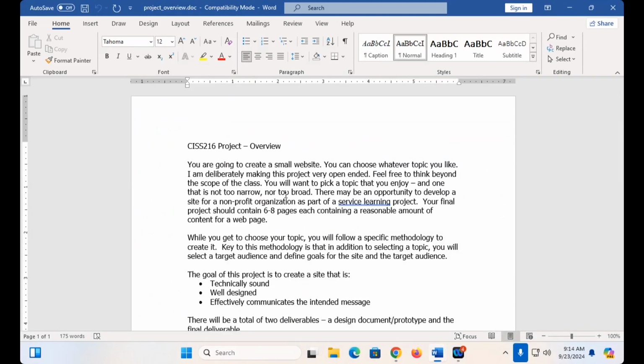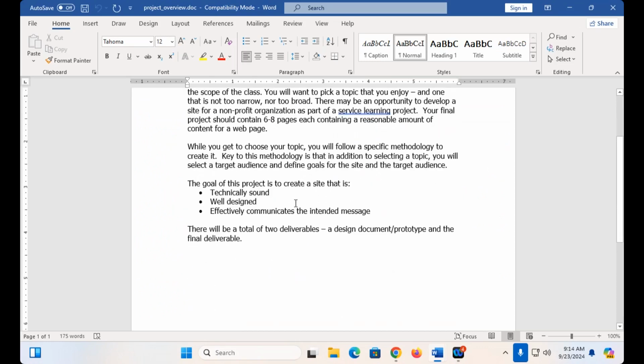All right. Your website, your project should contain 6 to 8 pages with a reasonable amount of content for a web page. What I mean is don't have 6 web pages, each with 1 sentence on it. That's not adequate content for a web page. The goal of the project is to develop a site that is technically sound, that your HTML and CSS work the way that they're supposed to, that you've created the tags correctly, that you've used the appropriate tags, that you've not done things like forget ending tags. So in other words, your code works the way that you intended it to.